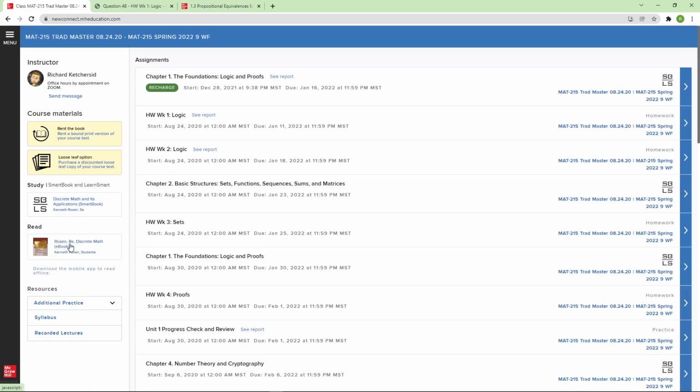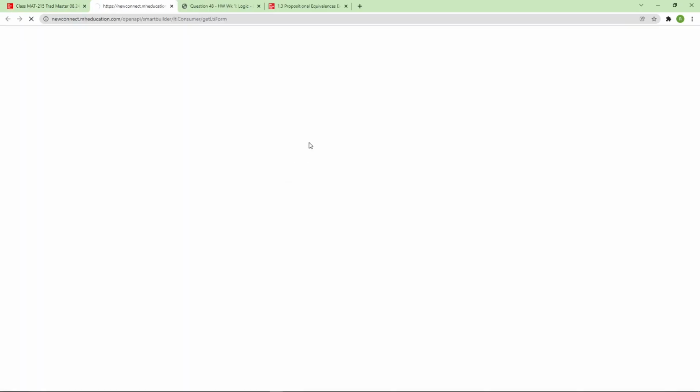I think in LoudCloud there's probably a PDF version of the book, but the version here is actually an interactive book. It's close to what you're seeing in Learn Smart, but nothing's grayed out, and nothing's highlighted for you. So you open it up, you get this.